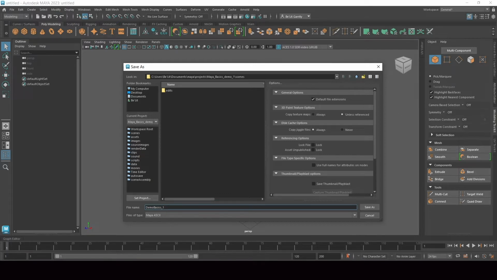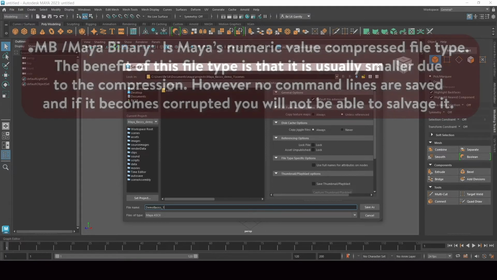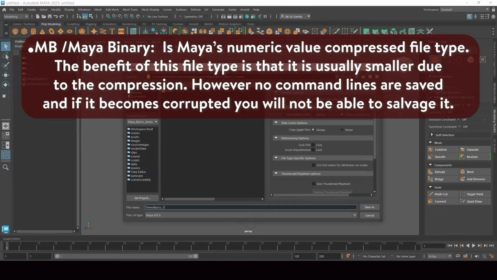Now before we save this, we are going to talk a little bit about the file types that you see down at the bottom there. The two types of files that you can save scenes as in Maya are known as Maya Binary, or .mb, or Maya ASCII, .ma. Maya Binary is Maya's numeric value compressed file type. The benefit of this file type is that it is usually smaller because it is compressed. However, no command lines are saved, and if it becomes corrupted, it is much harder to salvage.